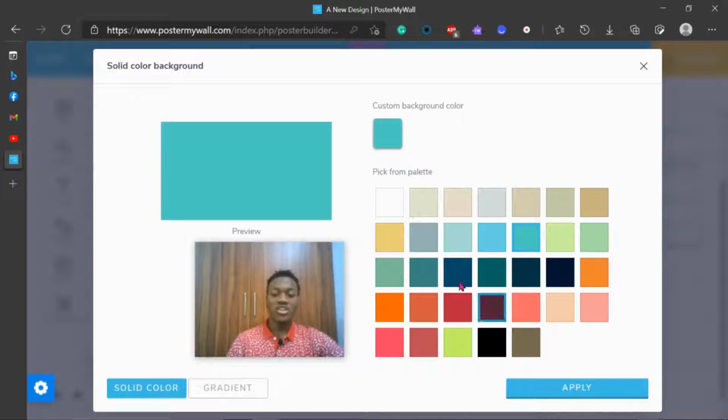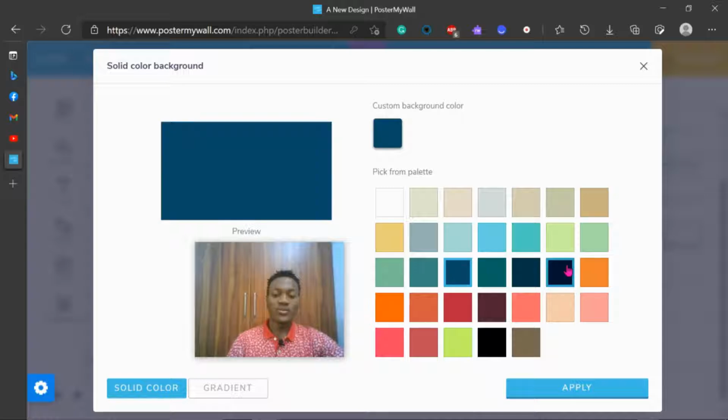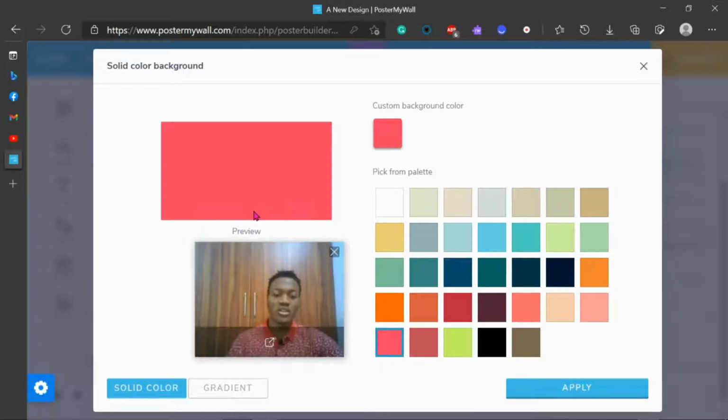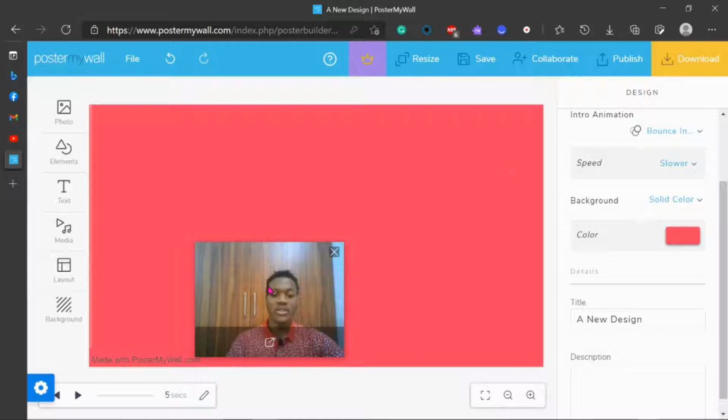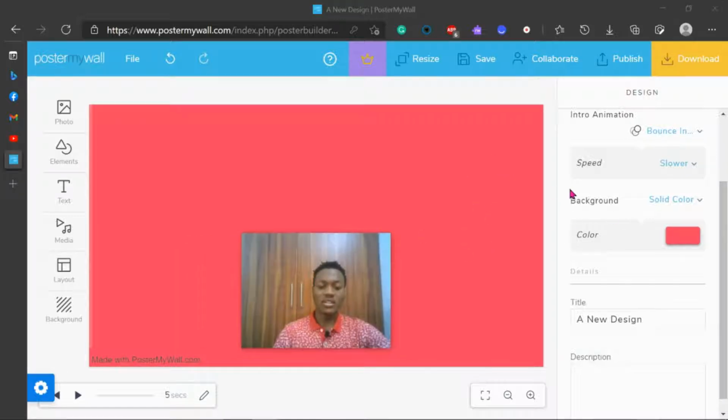Now you can choose any color of your choice. This is how you can do it. Now it's going to take effect. This is how our workspace is going to be. So we choose this one or this one, and our workspace is going to be this way. Now let's click on apply. See, this is our workspace. Now this is how our workspace looks.